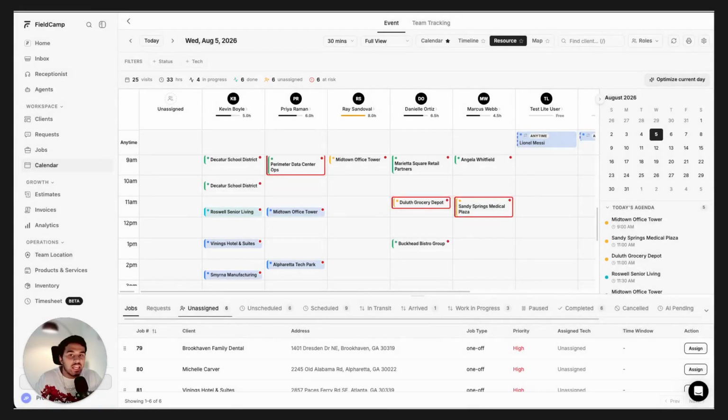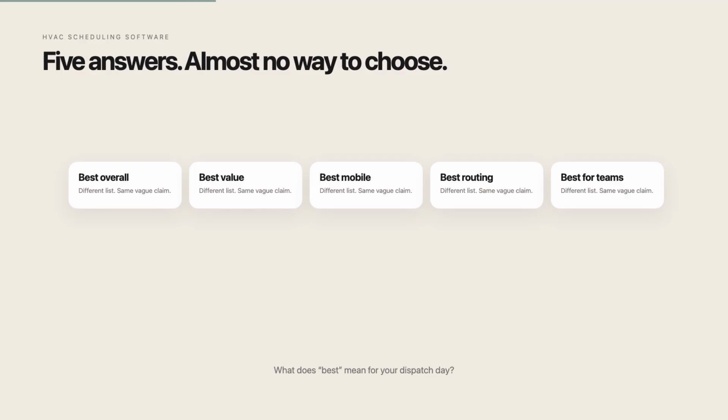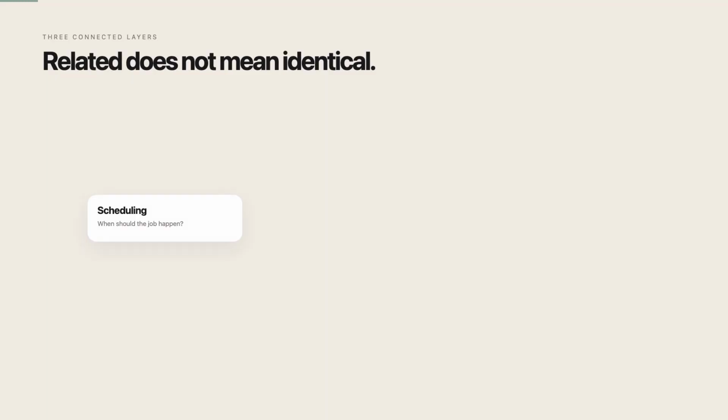If you search for HVAC scheduling software, you will get 5 different best answers and almost no explanation on how to choose between them. So let's fix that. I'll explain what it does, which features matter, how the popular platforms differ, and then run one urgent no-cool call through FieldCamp as a test so you can repeat it anywhere that you go.